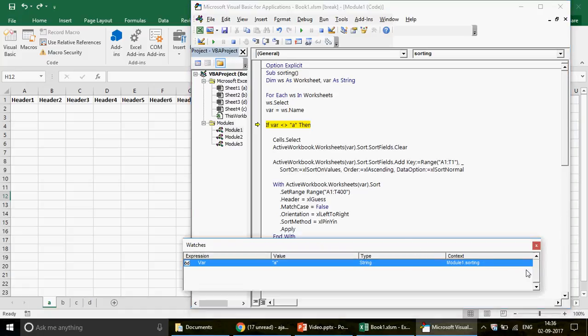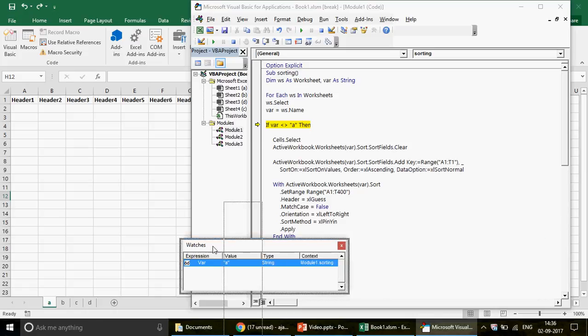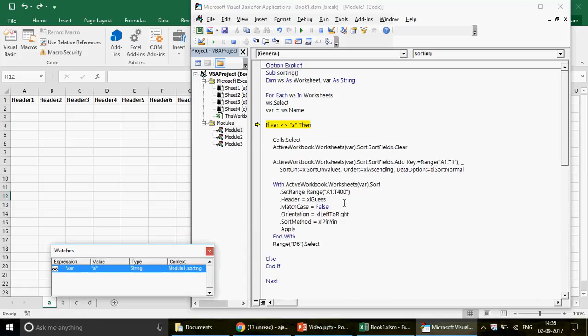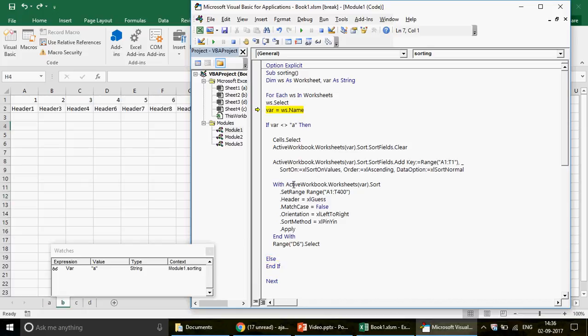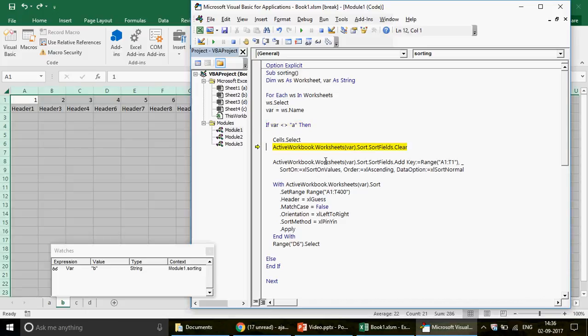So let me just reduce the width of this, and I can put it here somewhere. So when you run this, see what will happen, it goes in the else mode. And now for the next sheet, I selected the next sheet. In the next sheet, now this var obviously is going to hold B, which is not equals to A, so you will have the complete cell selected. Sorting will be cleared, and here you sort the data, and this is how we're going to run this.